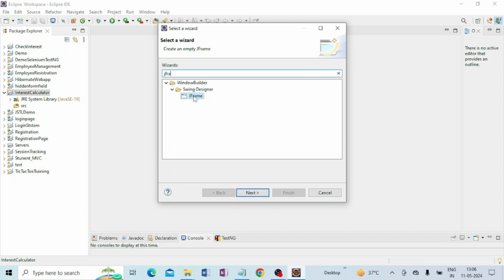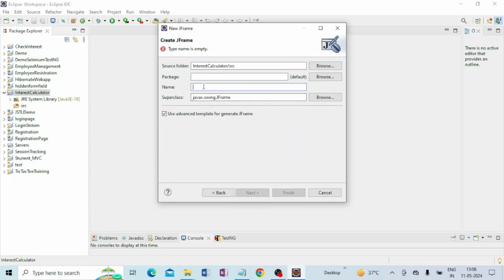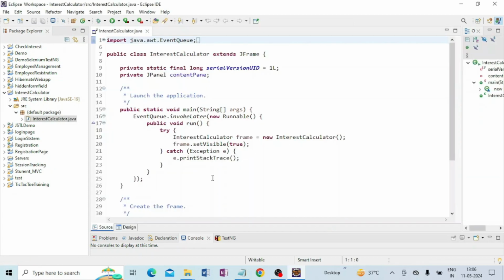So click on JFrame, and then Next. Here I am giving the class name same as the project name, that is InterestCalculator. Then click on Finish. Here I am not giving the package name. Package name, let it be default. So click on Finish. Now see, public class InterestCalculator is created.